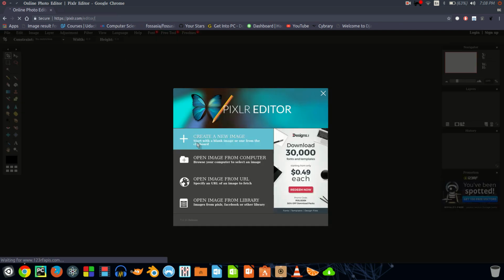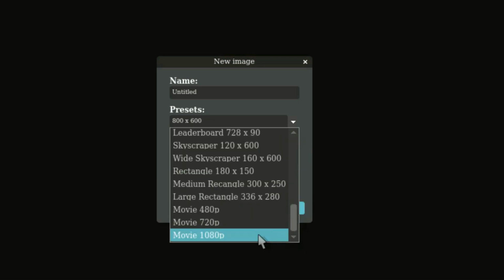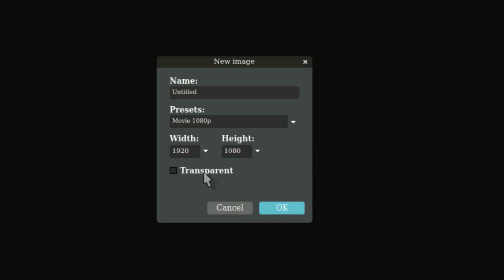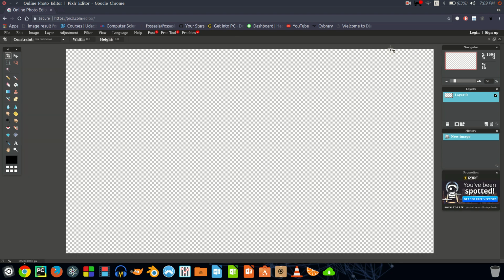So choose your size. I'm just creating a new image and choosing my own size. I'm choosing 1920 by 1080, and if you want your background transparent, then click this one. So this is our main page where we are doing our editing.